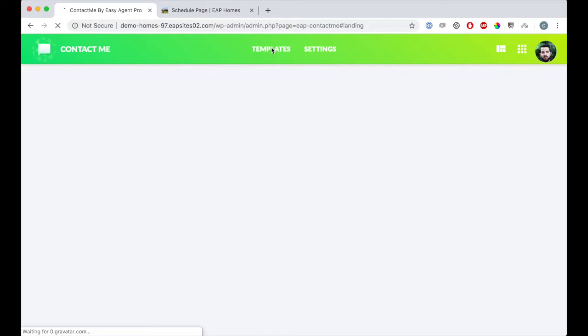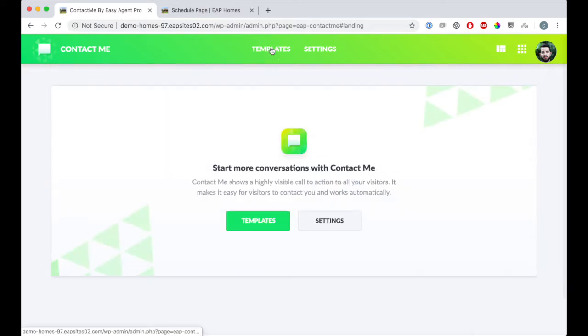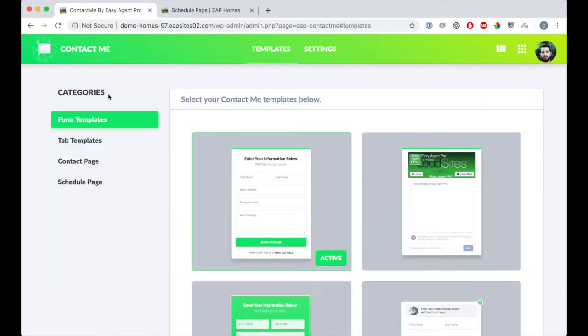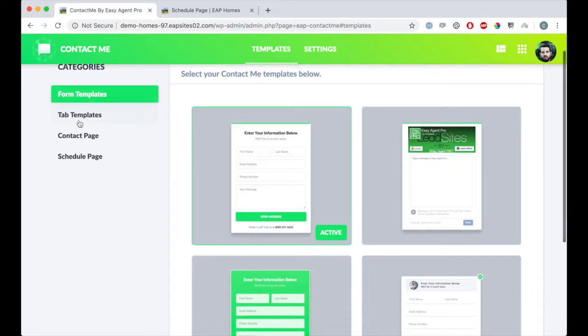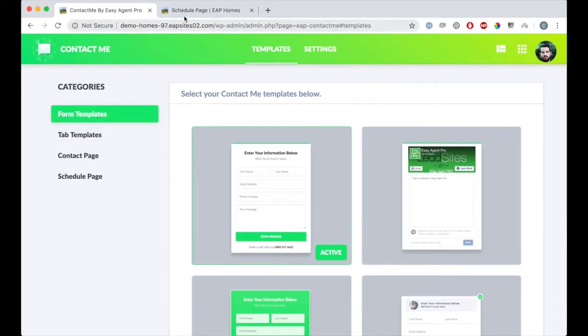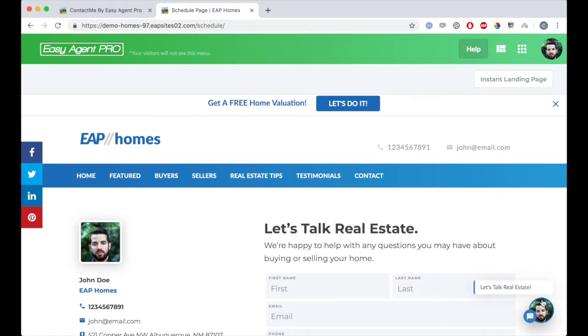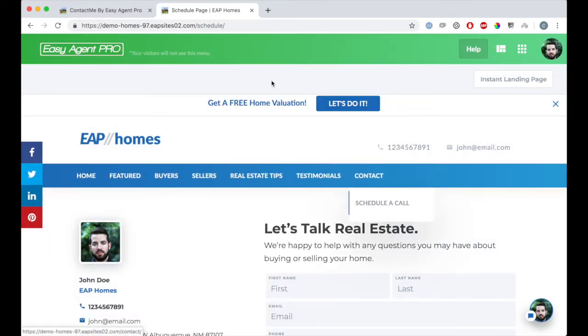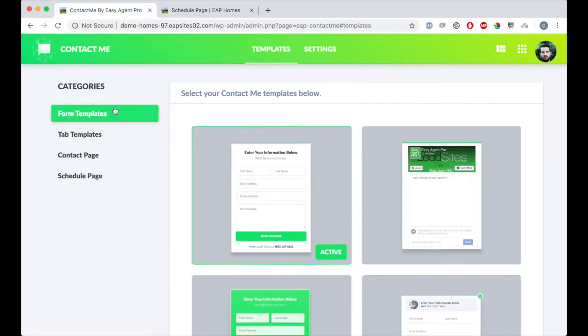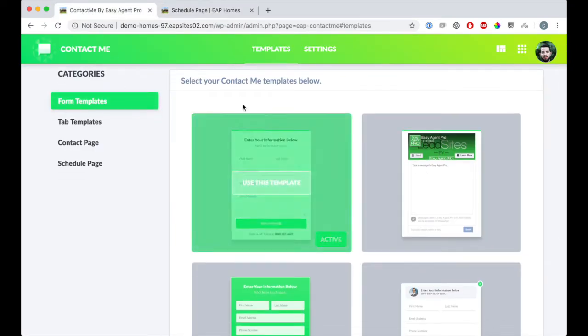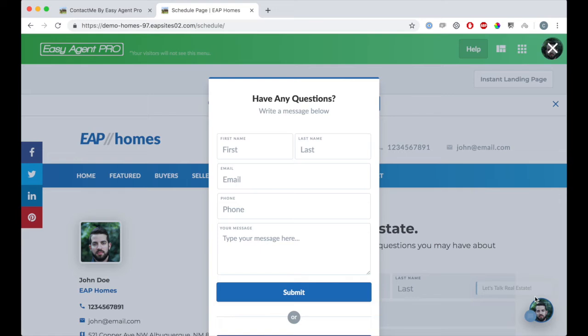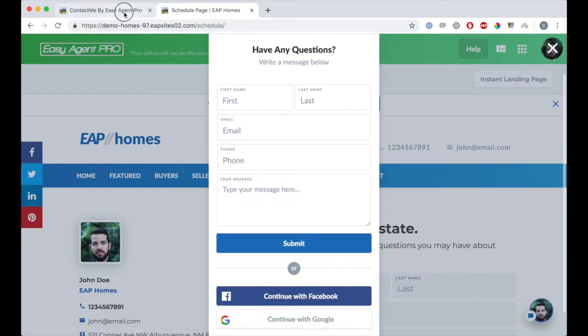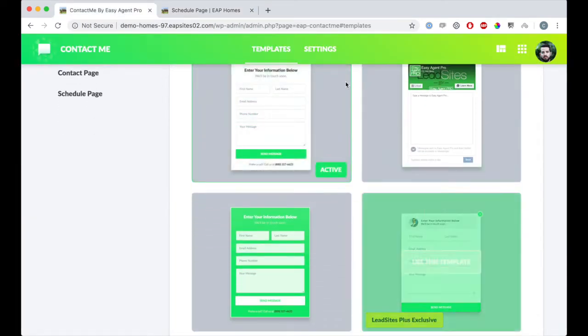Once this is loaded, you'll see there are two tabs. The first is the templates section. These are the templates for those three sections that we talked about: this icon, this contact form, the contact page, and the schedule a call page. To control the actual form that pops up on that chat icon, this is where you change that, and you'll see there are four different ones.